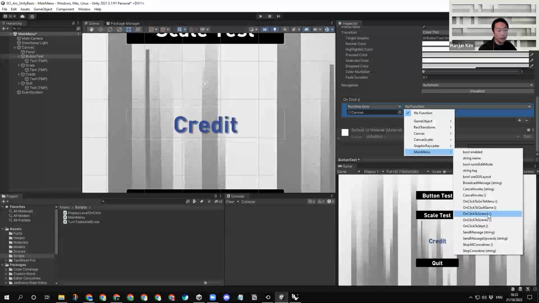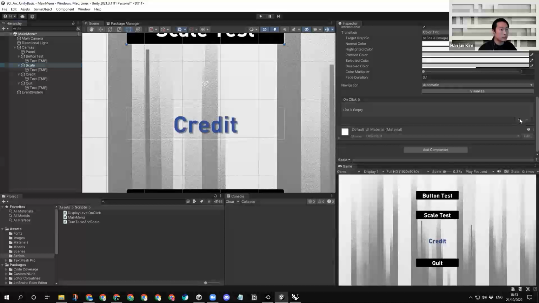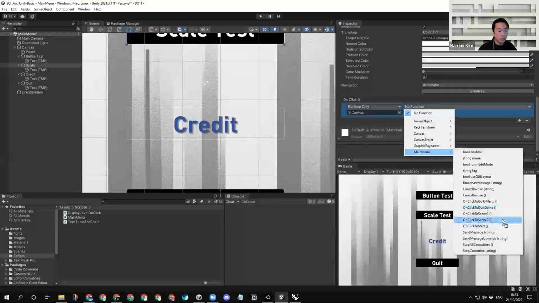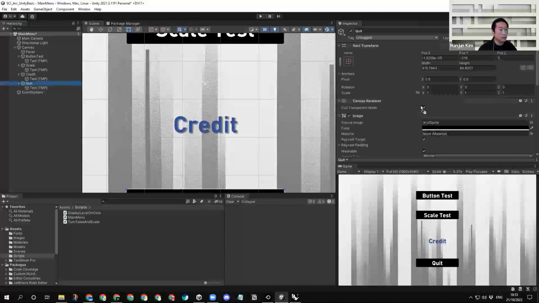So I'm going to click the scene 1, because I want to have the button test as the first scene. And then scale, where is it? The canvas, main menu, click to scene 2. And then quit. Well, I mean, credit, leave it for now, and quit.